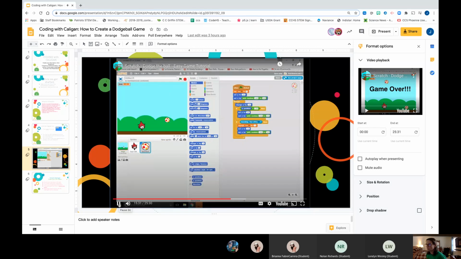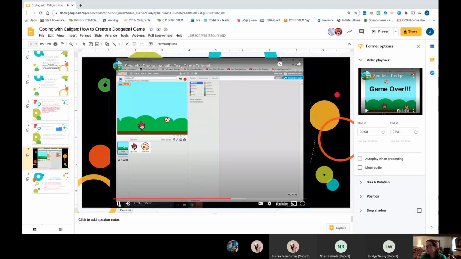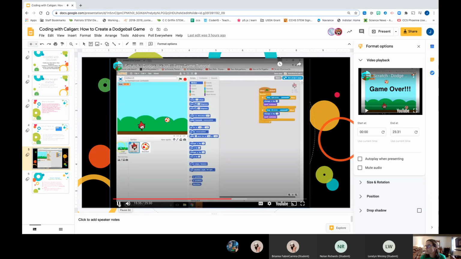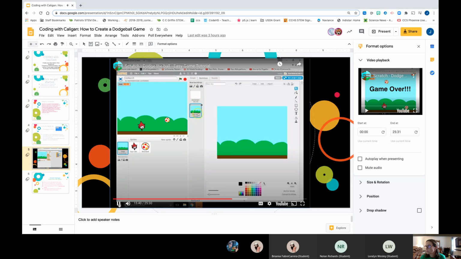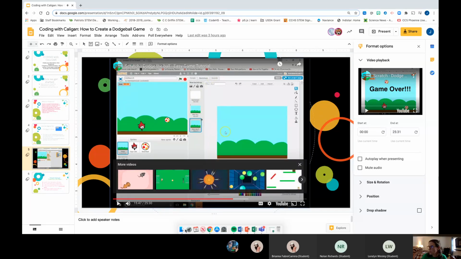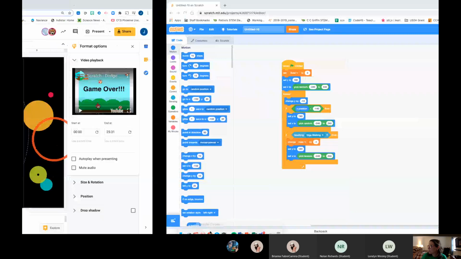When lives gets to 0, what we need to do is stop the game and display game over. Now we're going to do that on the stage. There's our normal backdrop there. Let's just duplicate that backdrop. So first things first, go ahead and duplicate your backdrop, which is over here.